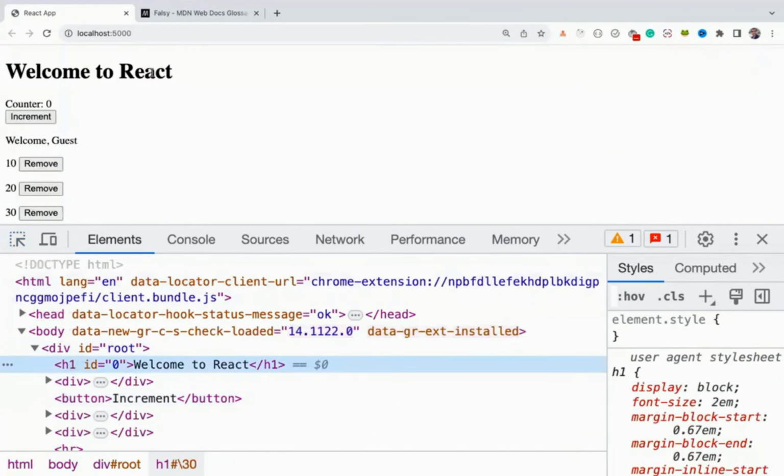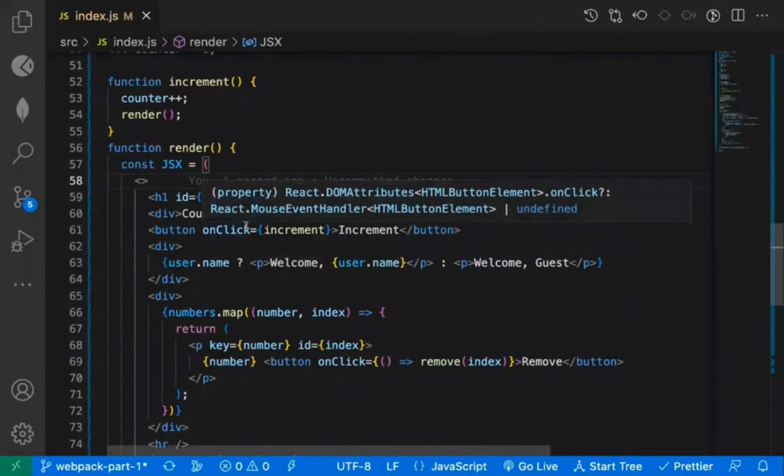So if you see, when I increment this, you can see one value is changed, but that H1 is not flashed. So React identifies what is changed by the virtual DOM algorithm. So how does it identify that?